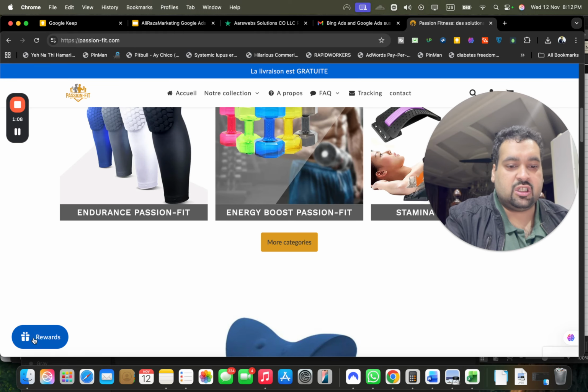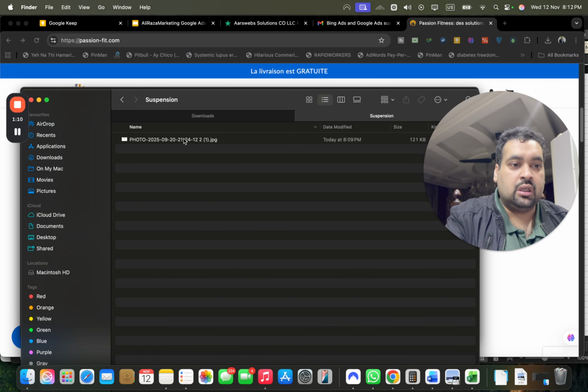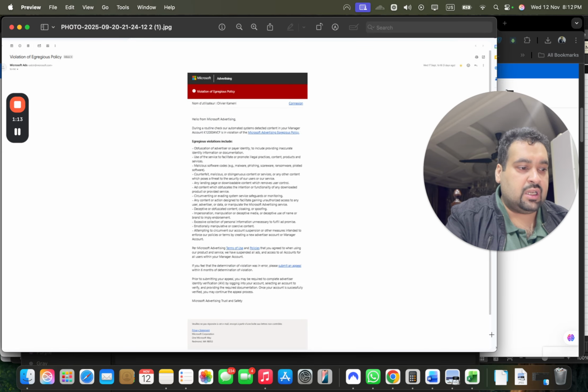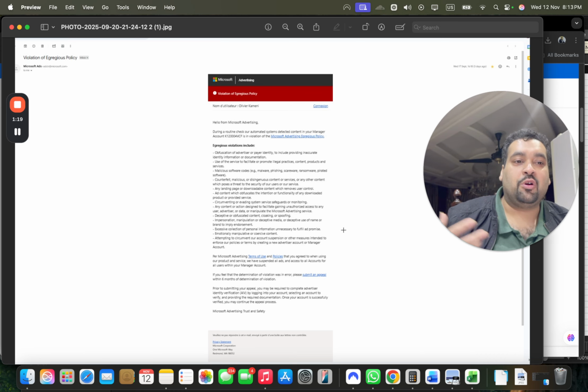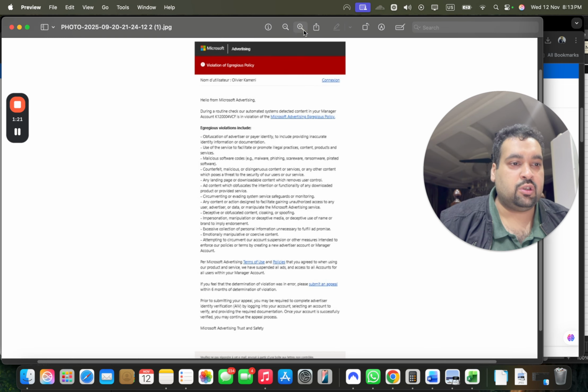Now I'm going to show you the suspension and then how we were able to restore it. This is the suspension account error over here, and I will also show you the review which we got from the client. You can see over here, violation of Egregious policy. You can see the name, and you can see it even from the review as well.